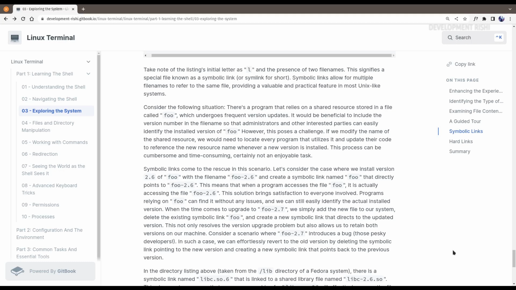However, this poses a challenge. If we modify the name of the shared resource, we would need to locate every program that utilizes it and update their code to reference the new name whenever a new version is installed. This process can be cumbersome and time consuming, certainly not an enjoyable task, right? So symbolic links come to the rescue in this scenario.